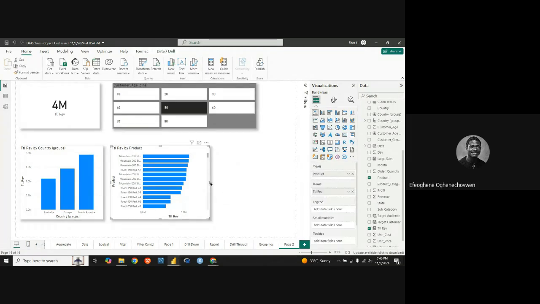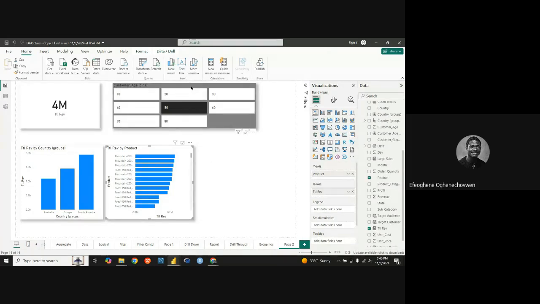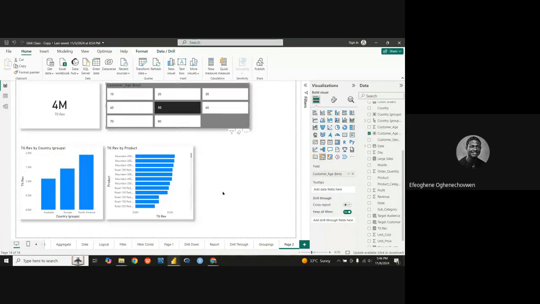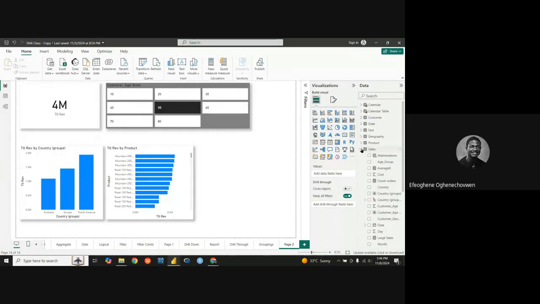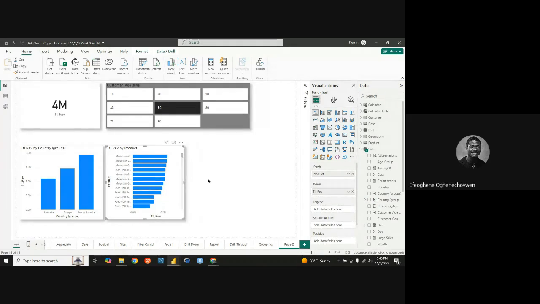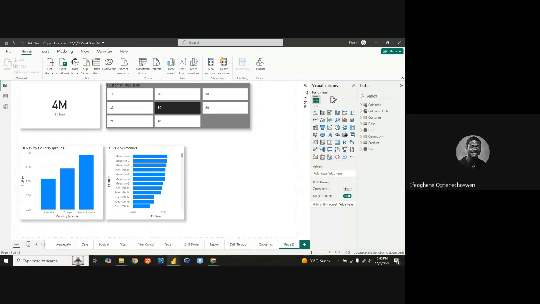Okay, so one more thing I'm going to do before I progress to the next thing for today. I want to add a line chart that can help me see the data too. I'm using the age bin now. I can see my revenue by category, by country, and by product. So let's do that by year. It's a time series analysis that will help you appreciate it better. So I'm going to come over here, bring my line chart.